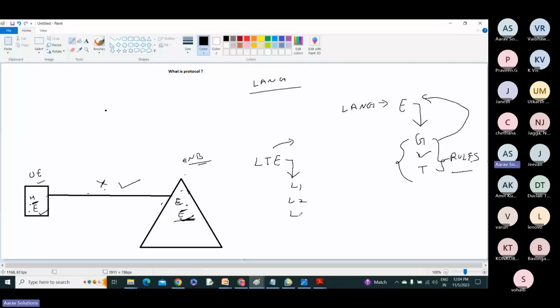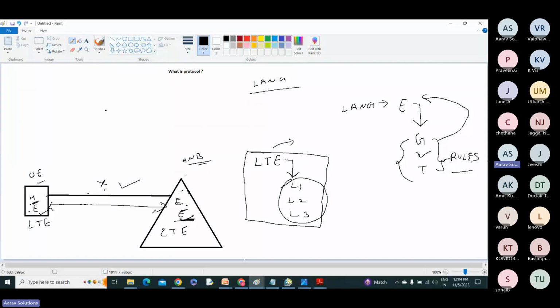If both nodes follow the same set of rules, suppose this node is LTE and this one is also LTE, then only can they communicate with each other. Suppose the node is 5G but the UE only supports LTE, then they cannot communicate with each other. Clear, guys? Any doubt?